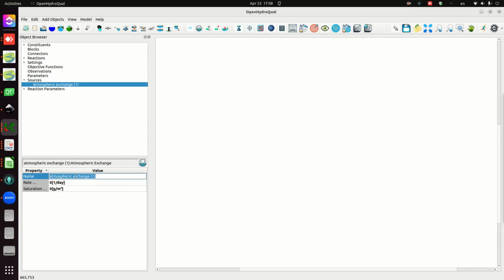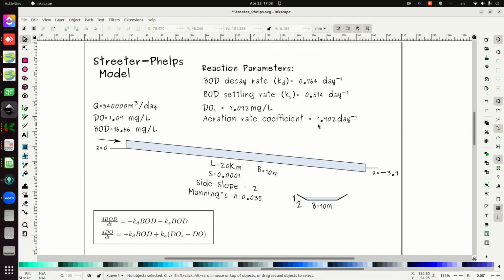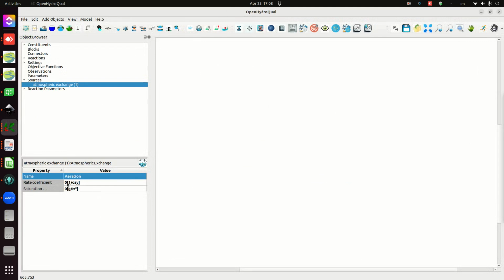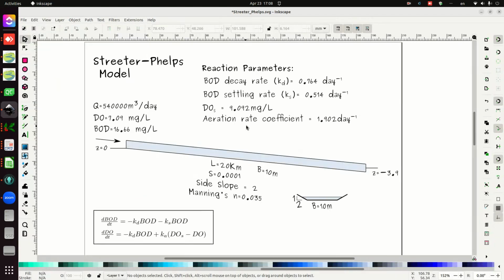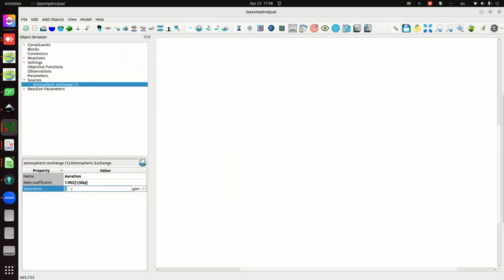Basically I'm going to call this aeration, and the rate of aeration, the rate constant is, we decided to use a rate constant of 1.902 per day. So basically it's going to be 1.902, and then the saturation oxygen level is going to be 9.092 milligrams per liter. So it's going to be 9.092. Okay, so that takes care of our aeration.